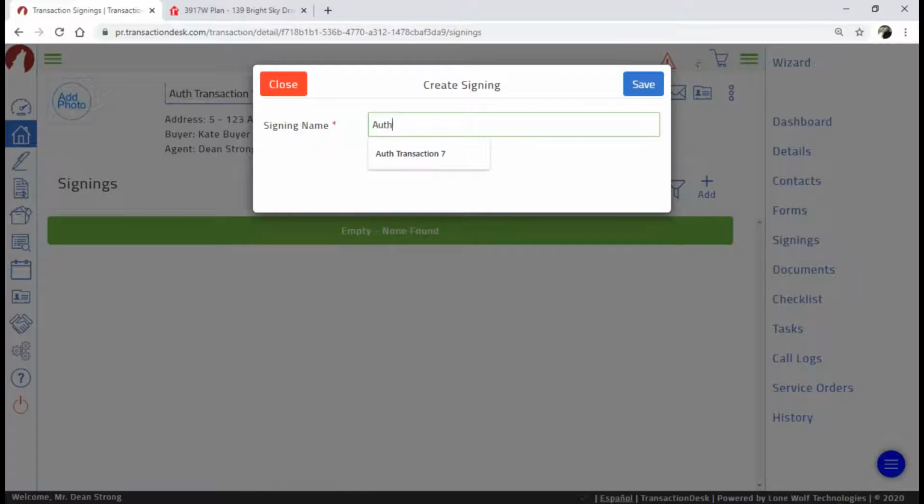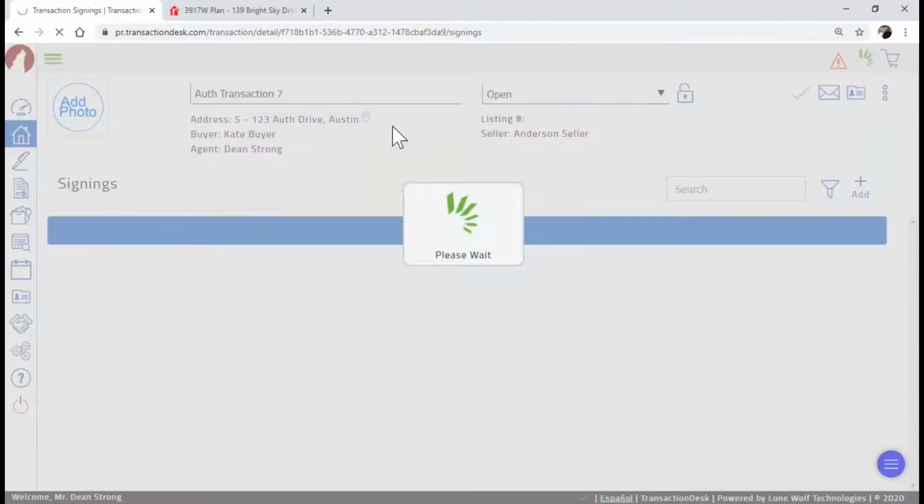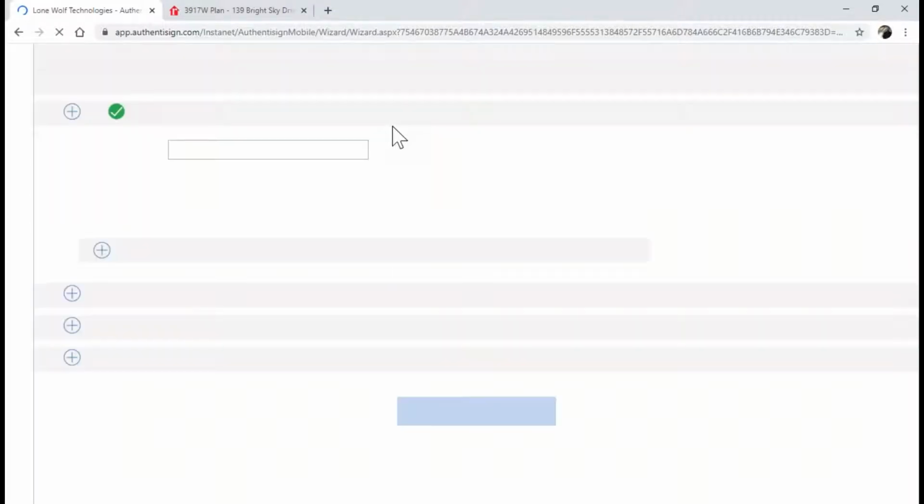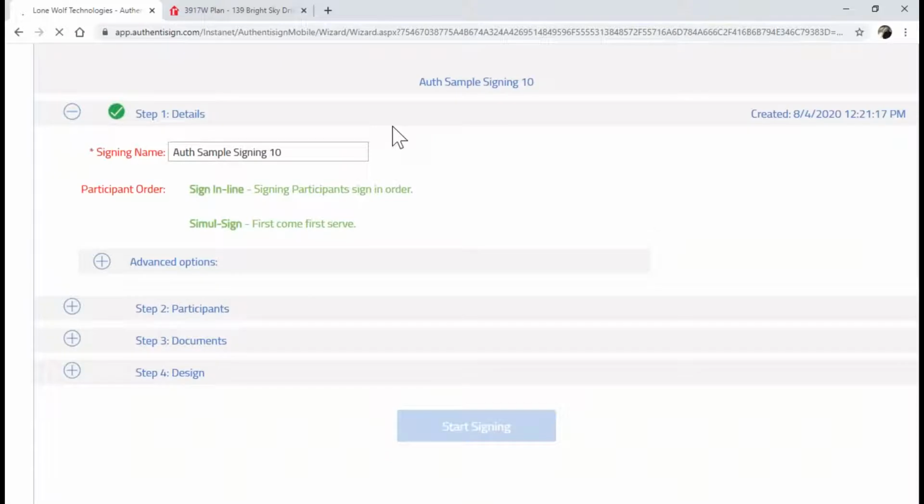And I'll call this AuthentiSign sample signing. Do I know how to spell signing correctly? I hope you guys have confidence that I know how to spell. All right, sample signing 10, I'm going to click on save. It's going to jump me right into that area. All right, and so here we are. I'll make this a little bit bigger for you.